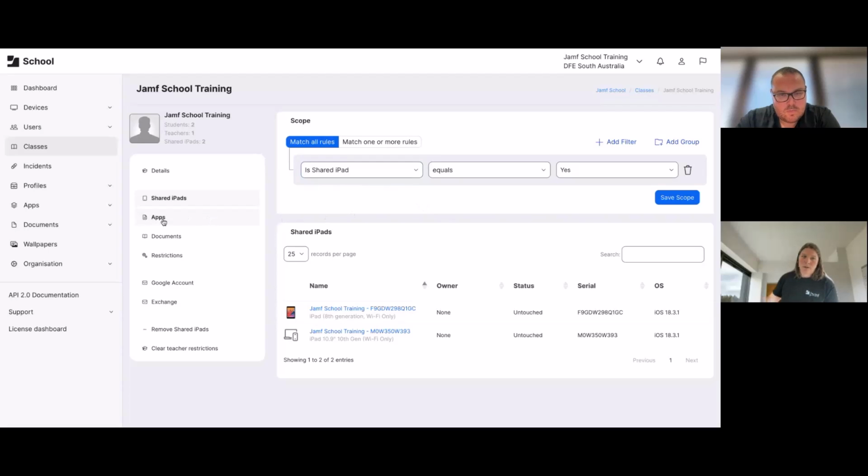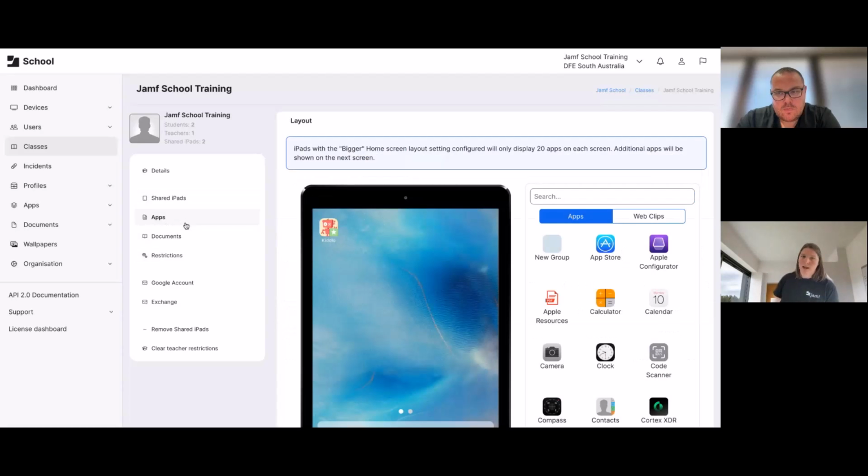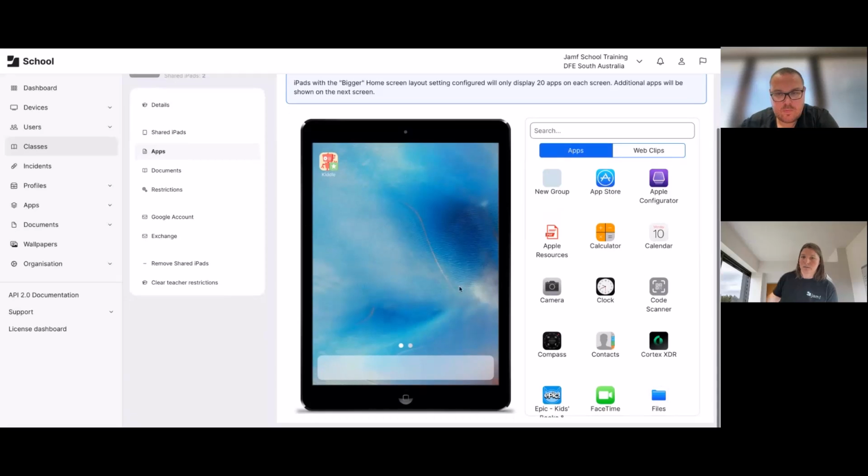So from here, we can configure what the experience is for this Jamf School training class. From here, we can add our apps. So we get a nice UI to see exactly what the kids are going to see, and we can drag across and add our apps in here.